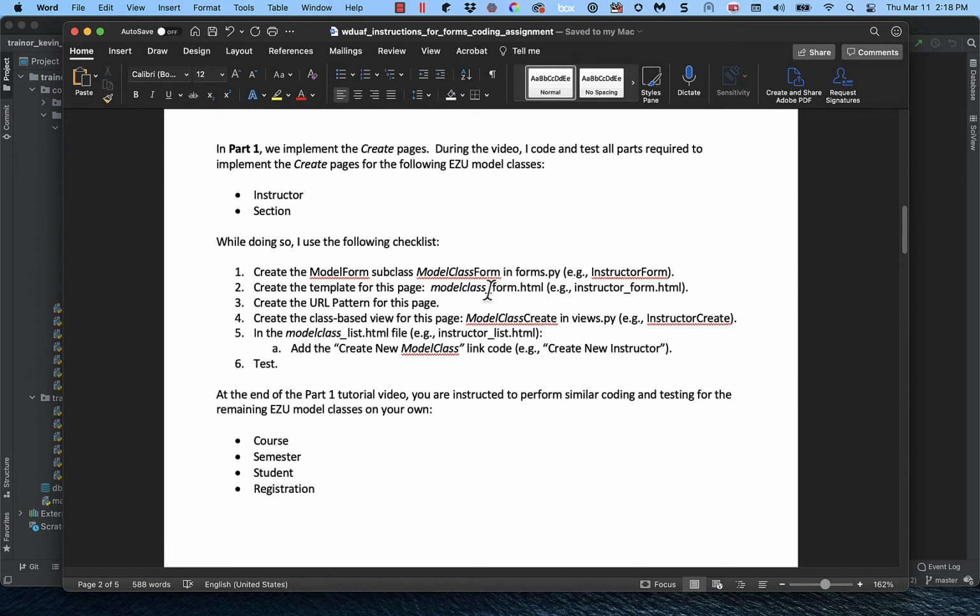We're going to have to create a URL pattern. The fourth thing that we're going to have to do is create a class-based view for the create page that we're working on. The fifth thing is we're going to go to the list template, so for the first one, it'll be the list instructor template, and we're going to add a link for creating a new instructor. And then the sixth thing we're going to do is test.